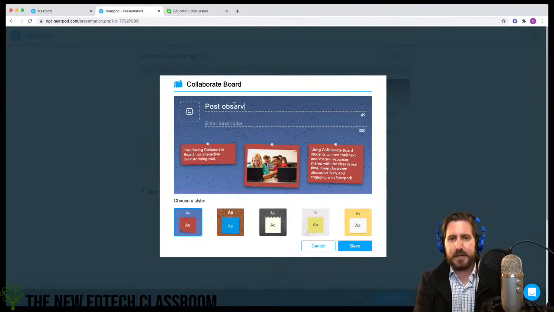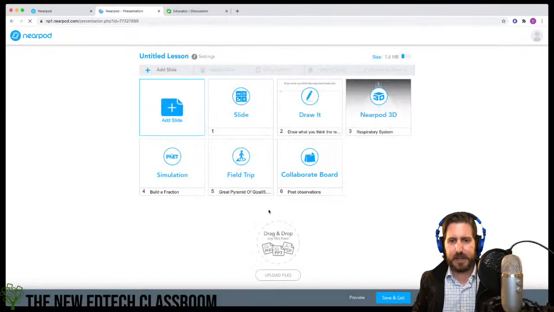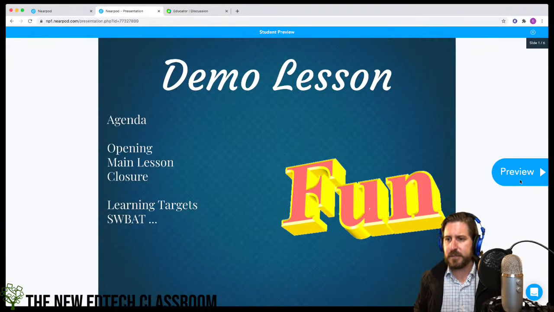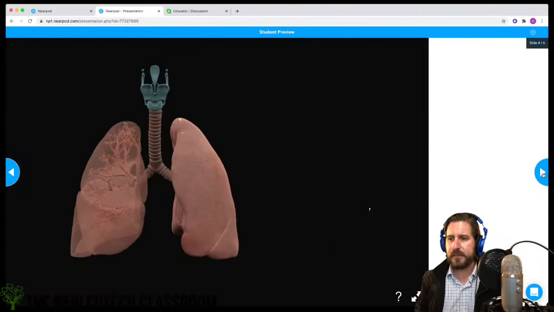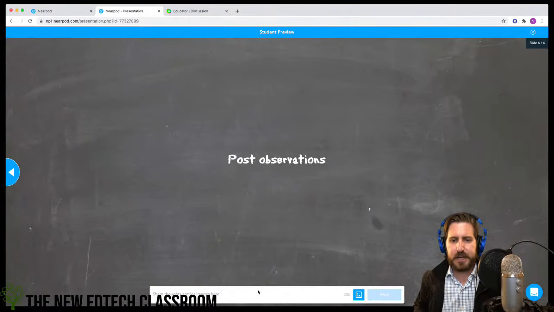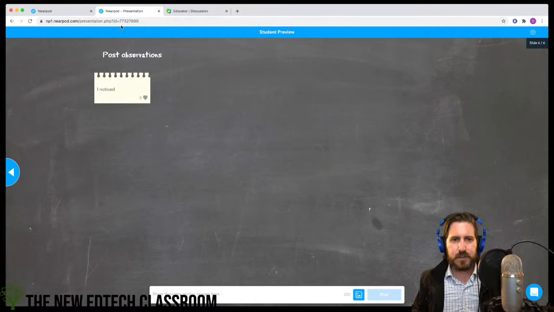You can write a description down below, change the background type if you wanted, click save, and here when we go to preview again, what that's going to allow students to do, just like Padlet, if you're familiar with it, is essentially add a little sticky note down below, I noticed, and post it. Again, here they could put a little image, click post, that will show up.